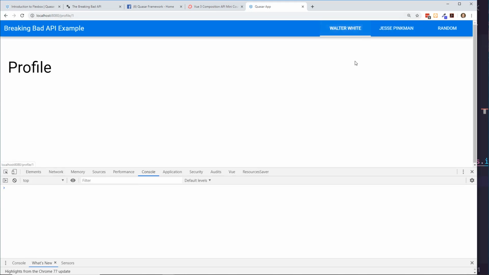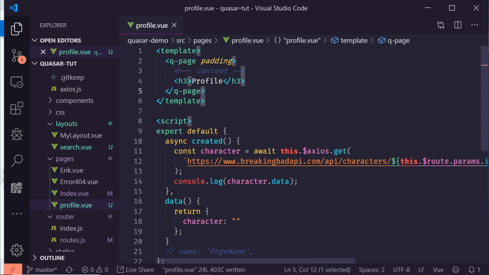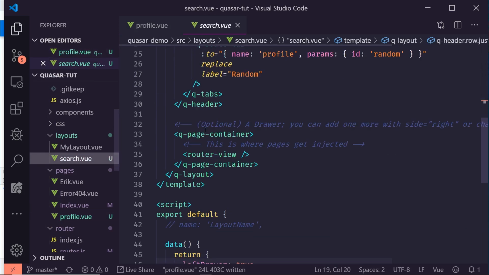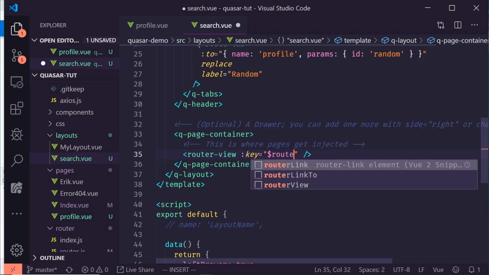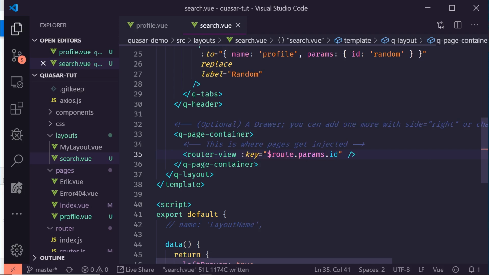So nothing's happening here. So this is a good gotcha to keep in mind. Since we are using this API and that we're using this params, it doesn't automatically refresh the component, but we can fix that. And the way to fix that is if we go to the router.view right here in our search, we can actually add a dynamic key to it. In my search view, it's this key equals, and then we just put $route params ID. And that means anytime that key changes, it should reinitialize the component, so that way we can grab the information that we need.